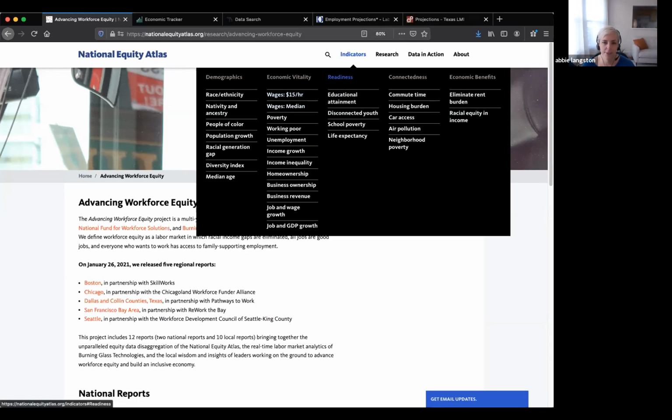We also have a handful of indicators on readiness. You might think of this as the human capital indicator. So looking at things like school poverty, which we know is a predictor of so many life outcomes for people. Disconnected youth. So where are youth not able to participate in school or work? Looking at educational attainment and then the readiness of people to enter the workforce. We also know that place matters, and understanding the spatial dynamics and the place politics is another important key to advancing workforce equity.